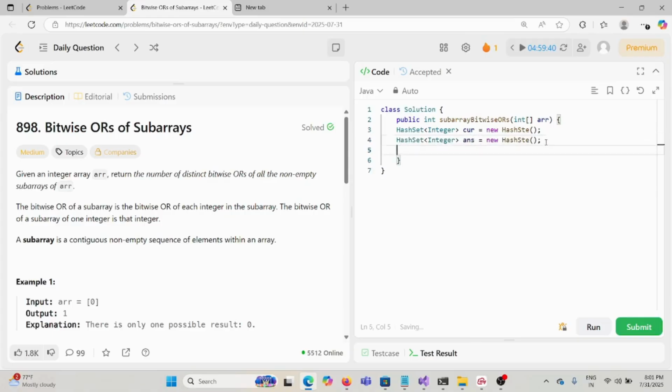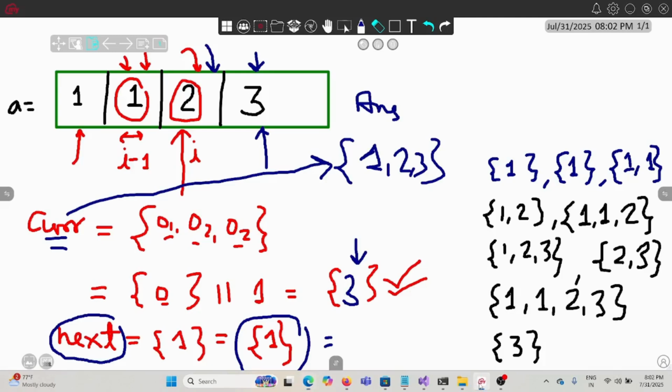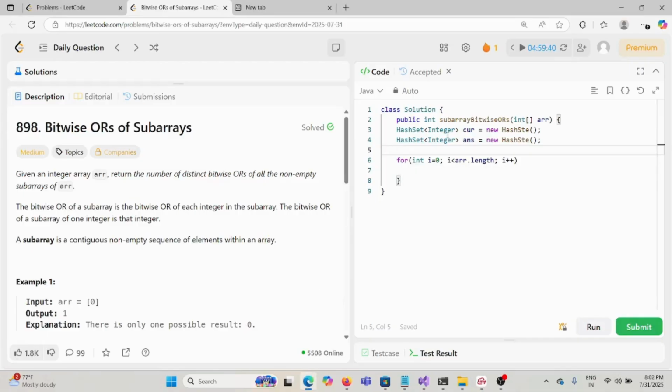Now this next would be created every time. So what we will do here is first of all traverse through this array. So for int I equal to 0; I less than the length of this array; I plus plus. Okay, so initially we started by adding the 0 value here, right? So same thing we will do here. Let me do cur dot add 0. So I have added 0 here.